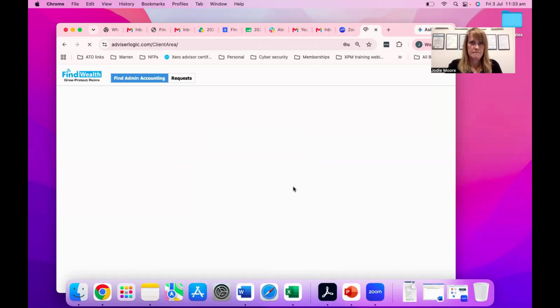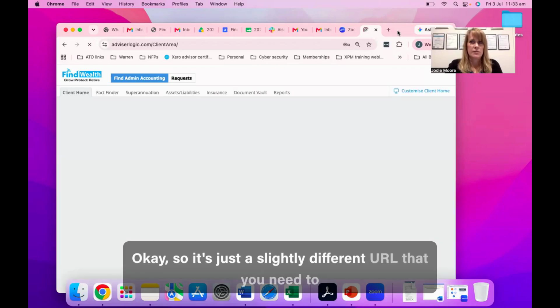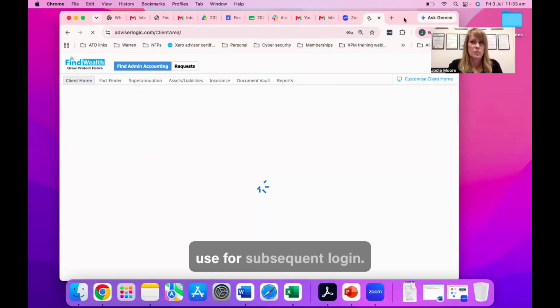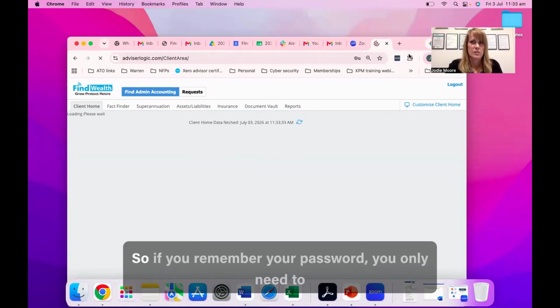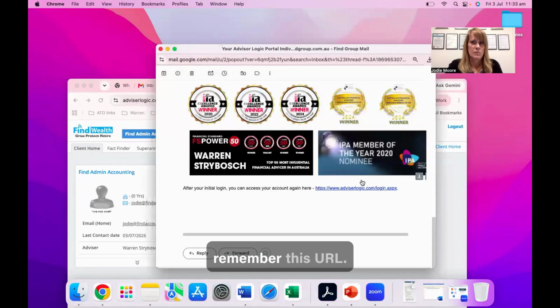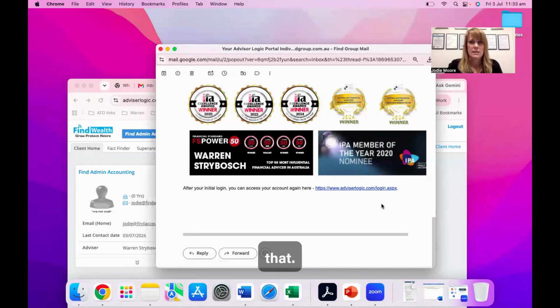Password. Okay, and we're back in. So it's just a slightly different URL that you need to use for subsequent login. So if you remember your password, you only need to remember this URL. So save this one to your favorites, something like that. If you use LastPass or something similar, then obviously you can save it to that.